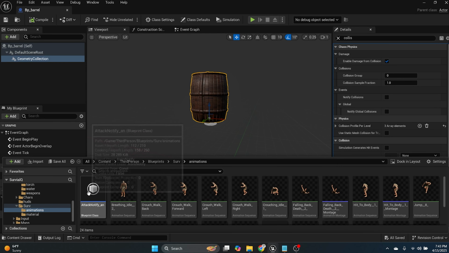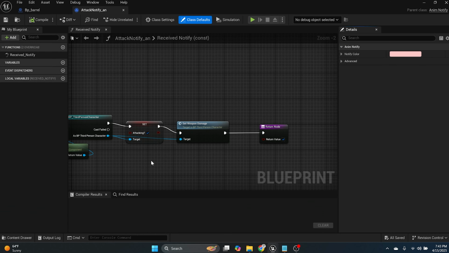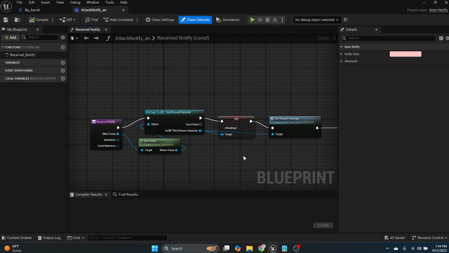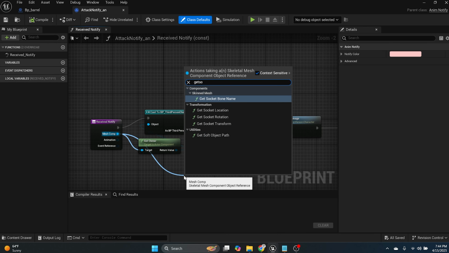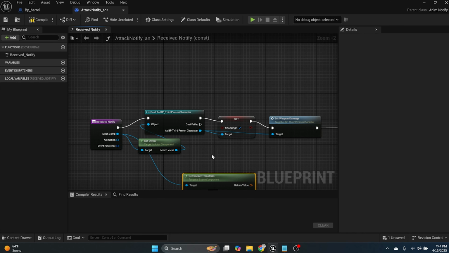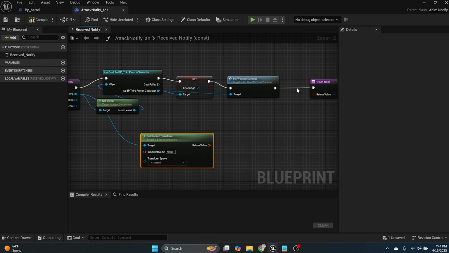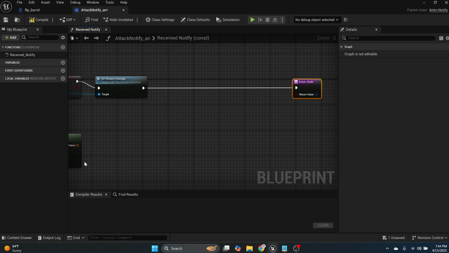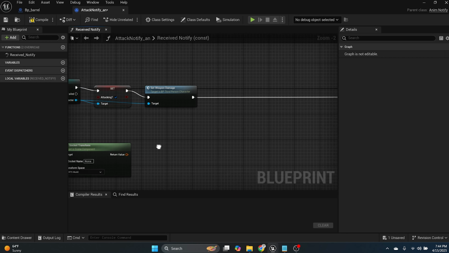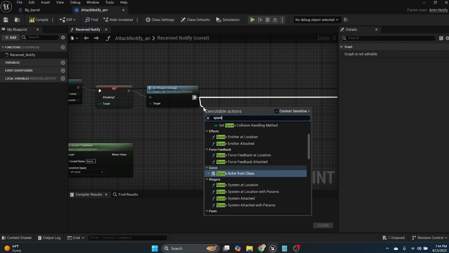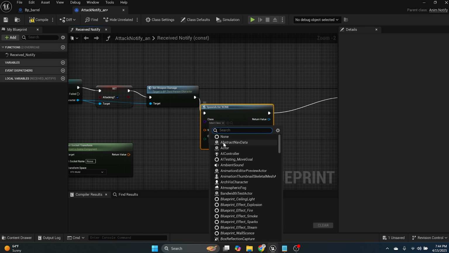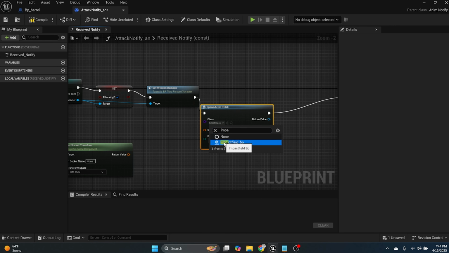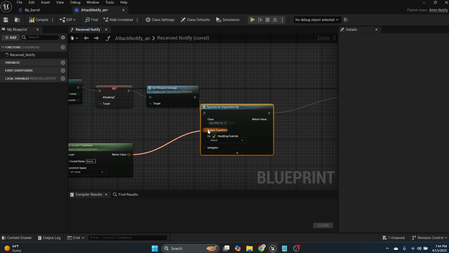And remember we made that attack notify? Let's just add on to that. So in the attack notify, all we've got to do is from mesh component, you could say get socket transform. And we're going to hook this up to something right here before the return node. We're going to hook it up to spawn actor because we're about to spawn that actor. What actor? The one that we just created, the impact field. So search for impact field. Perfect. Hook that up right there.